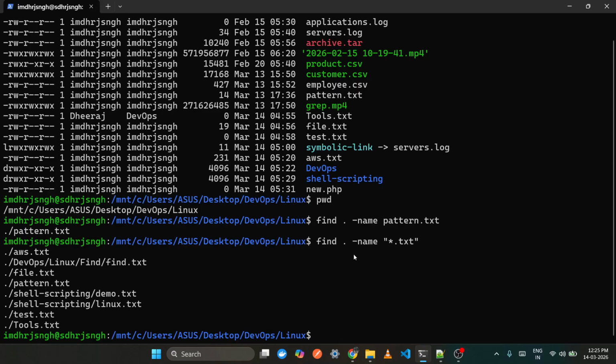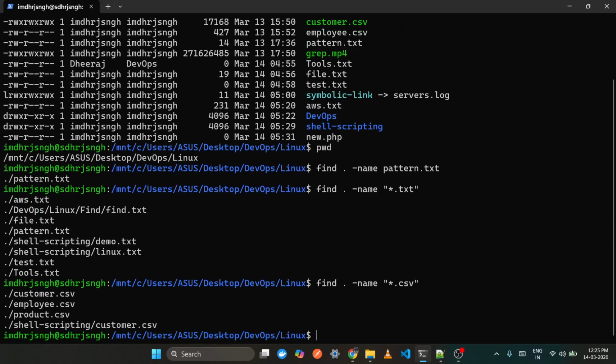In the same manner, file.txt, pattern.txt, like this. Likewise, you can search for .csv files as well. In the case of CSV, you just have to put the extension .csv. It means we want to list all the files which have the extension .csv in the current working directory. We have customer.csv, employee.csv, product.csv, and customer.csv is also there inside a shell scripting folder. So that's how we can search for files.